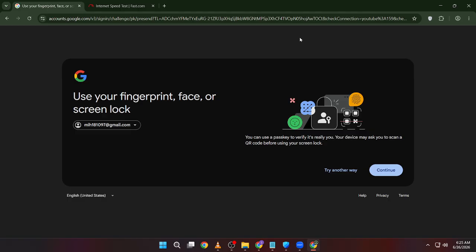If Google detects unusual sign-in activity, your account may require additional verification. Follow the security prompts carefully and confirm that you're the account owner before continuing.